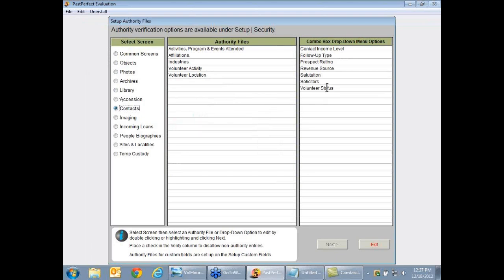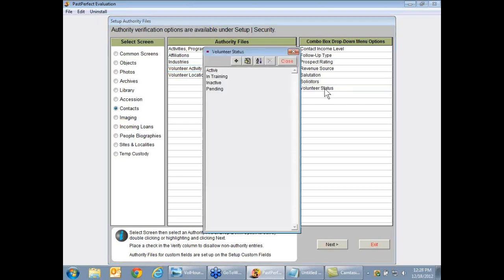This is where you can change your volunteer status, but you can also change your volunteer activities and locations. So if you decide to go with Plan B on that using activities part, this is where the authority file for those activities and locations gets built in. So I'm going to do the volunteer status one. Right now you see active, in training, inactive, pending, and I think I said I would try retired. And once I hit enter on the keyboard, it will now be one of my options. So I hope that helps, Mandy.